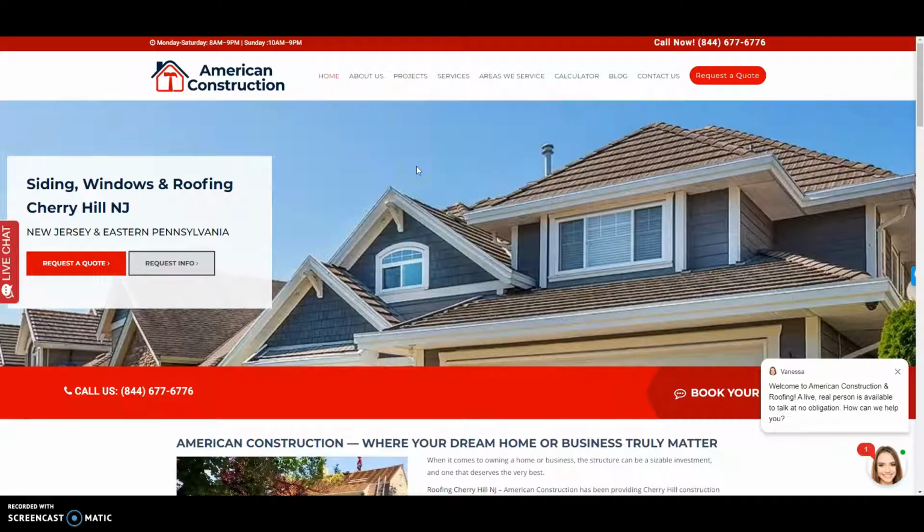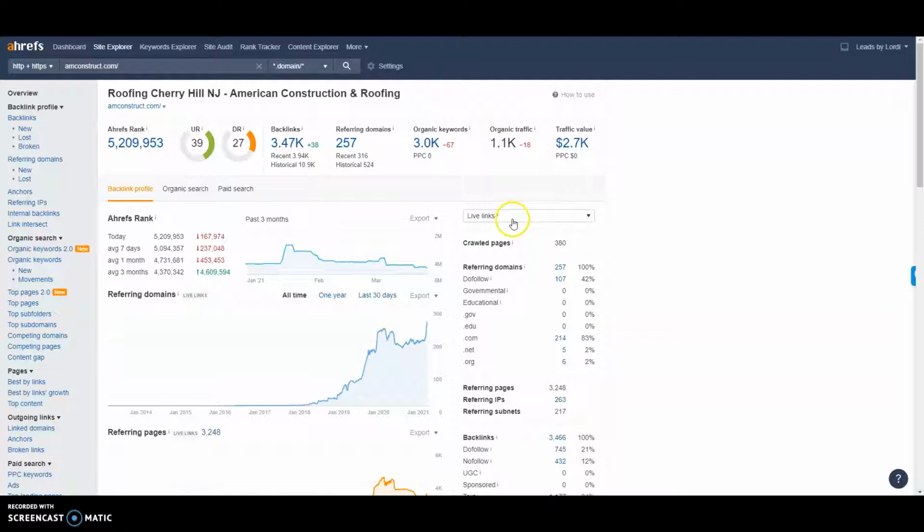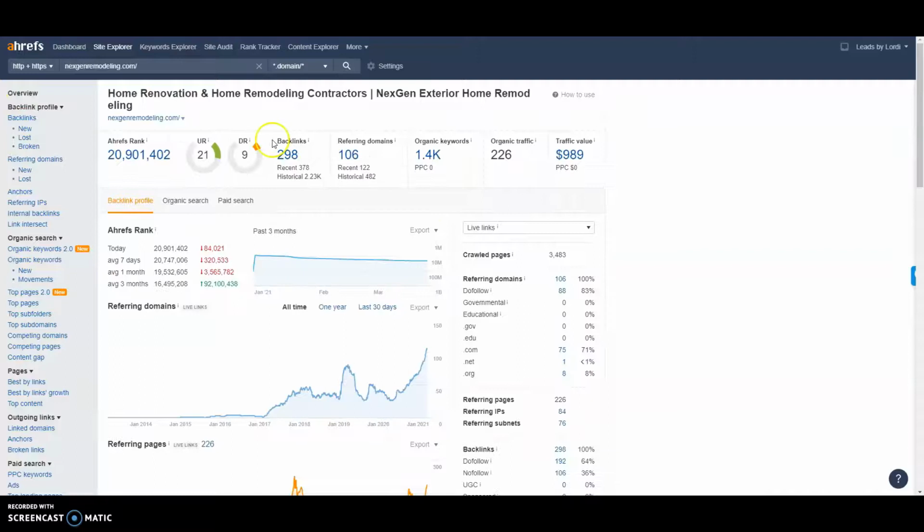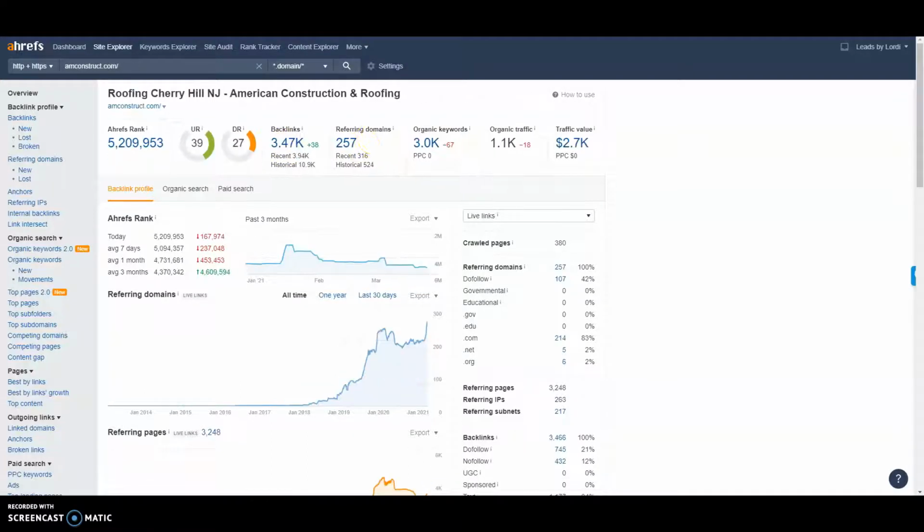But when it comes to Google, they have so many different ranking factors. Content is definitely one of them, but backlinks are another. And let's take a look at backlinks now. So comparing these guys to you, I'll just scroll over to yours one more time. We can see the backlink profile is a lot different. So we have about 298 backlinks for you guys, 106 domains. They have 3.47 thousand backlinks, 257 domains, right?